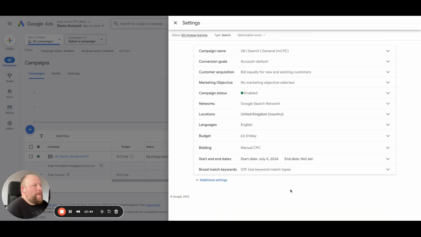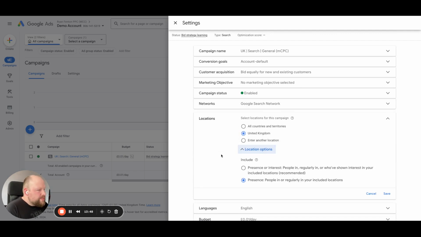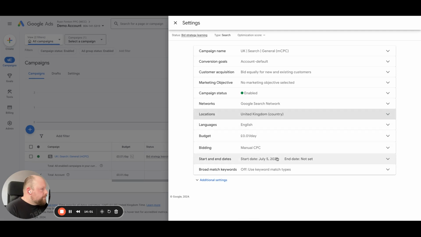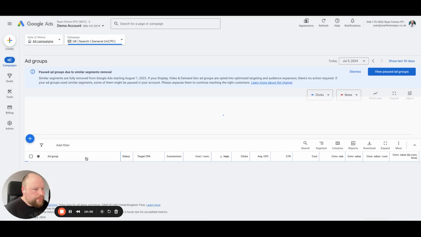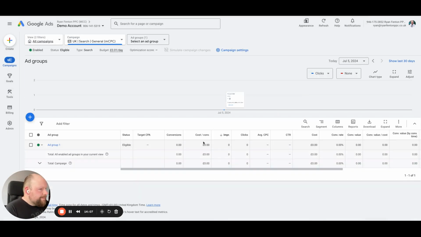Sometimes you just want to go back as well. Just make sure your locations are correct, because sometimes Google have a habit, in my experience, of clicking it back to that. So just make sure you've got it set to presence, people in or regularly in your included locations. I cannot stress that enough. Cool. So we look all really good to go there in terms of the settings. So let's go through and actually start doing something.